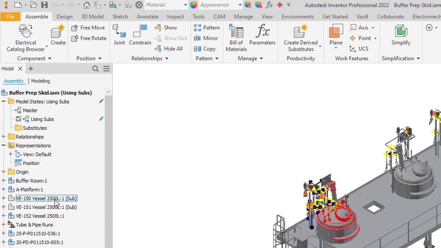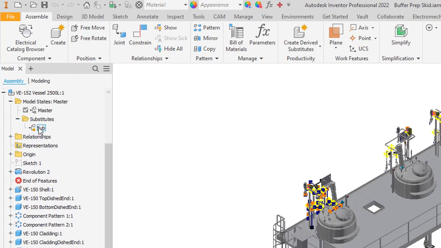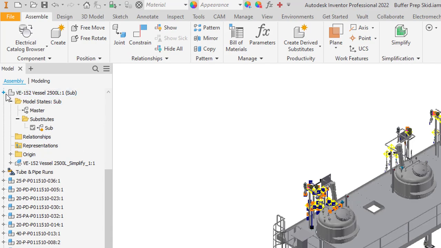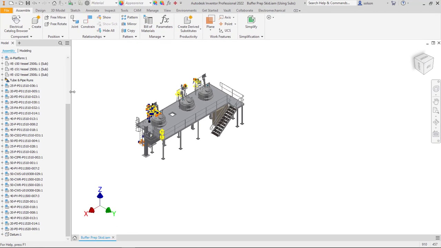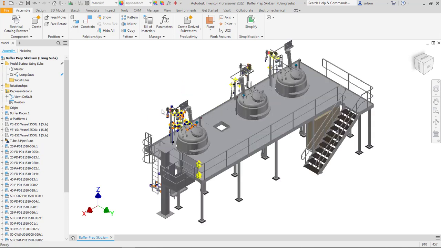It's using the other two substitutes on this last vessel here. I'll expand it out. Here's the substitute, the sub. I'll activate it. And now we've got a further simplified assembly. So this pretty much works exactly how levels of detail did.